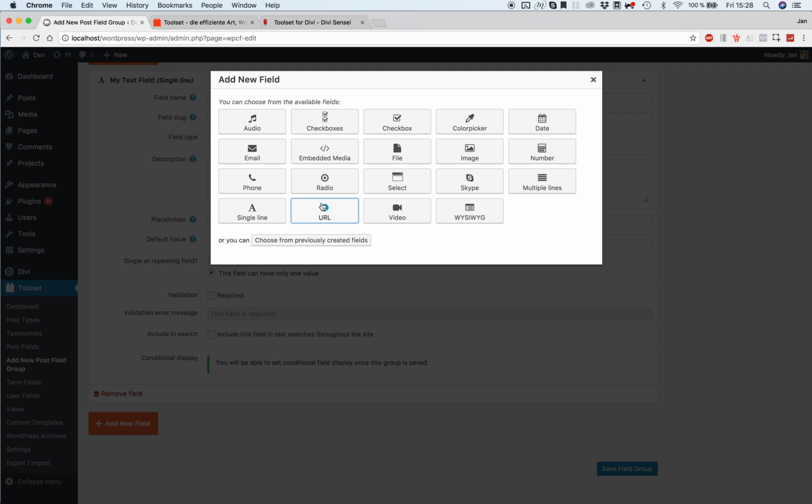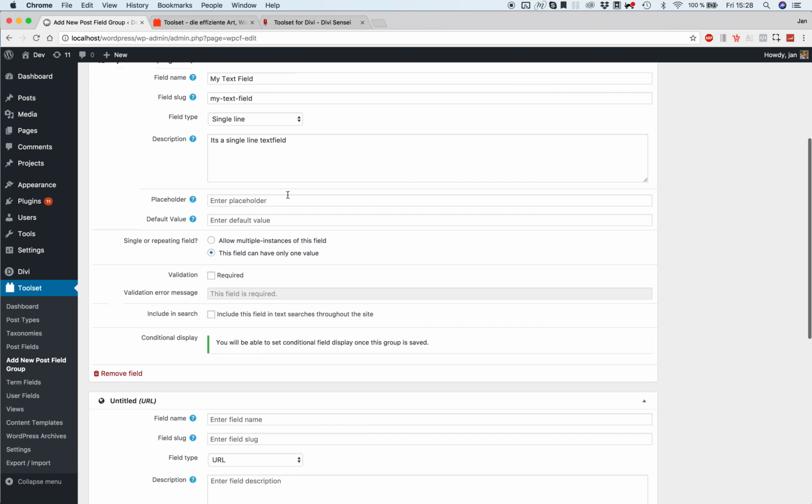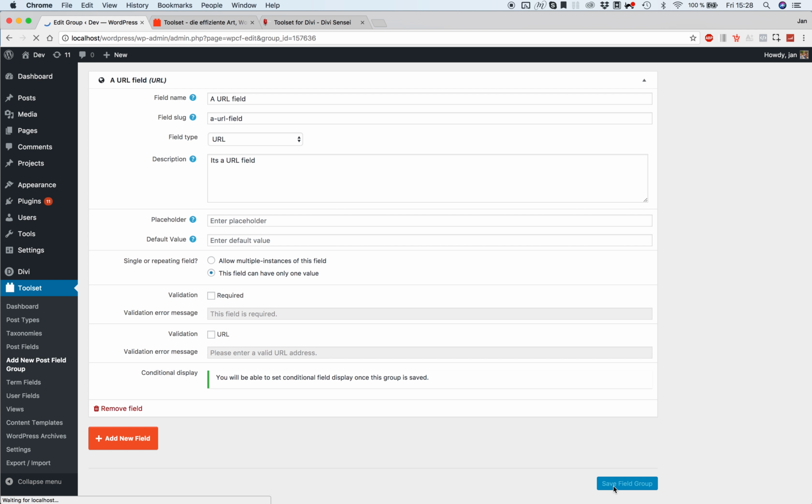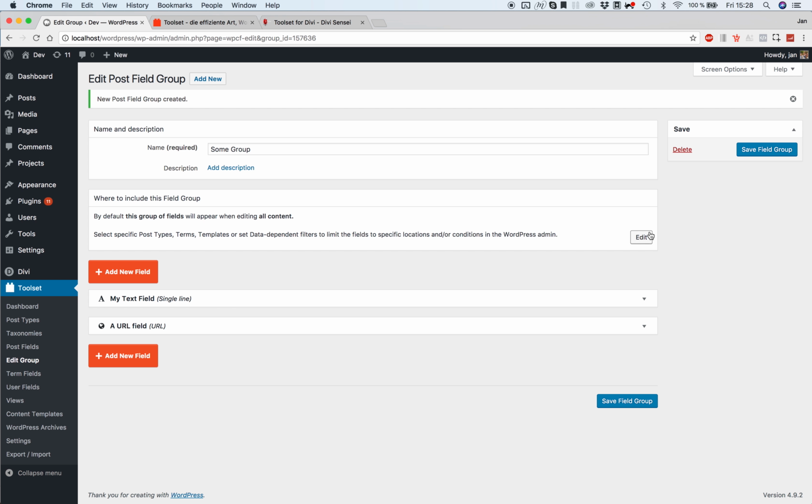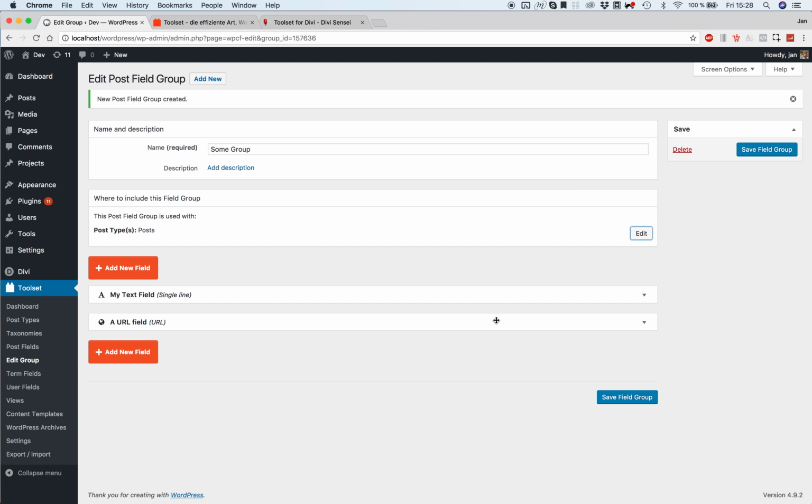And let's add a URL field. That's a URL field. Save the field group. And I believe we need to specify for which post types we want to show it. And in our case, it's posts. Okay, save this.